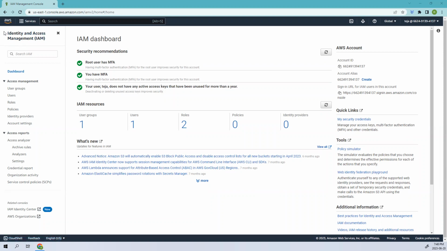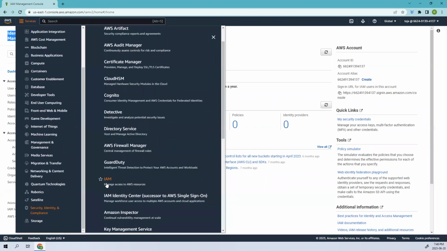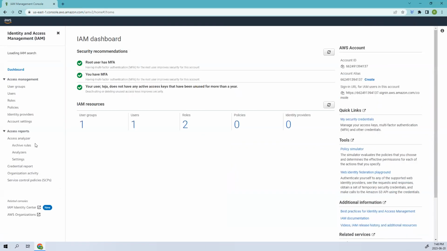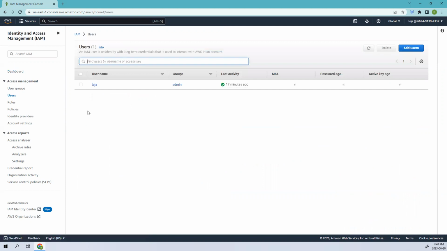So initially I'm in the Identity and Access Management console. For this, you can just click Services, and down here, go to Security, Identity, and Compliance. And here you can see IAM. Just click that, and that is how I have been redirected to this particular console. Once you are here, click Users. Right now there is only one user that I created just 17 minutes ago. He's in the admin group.